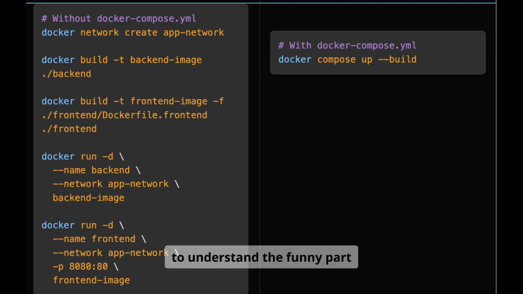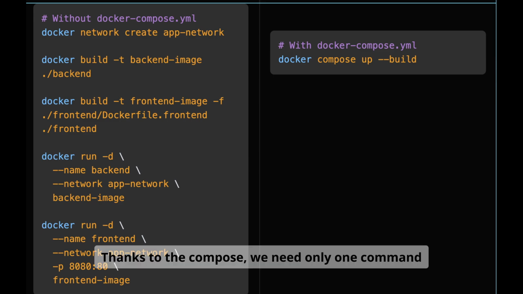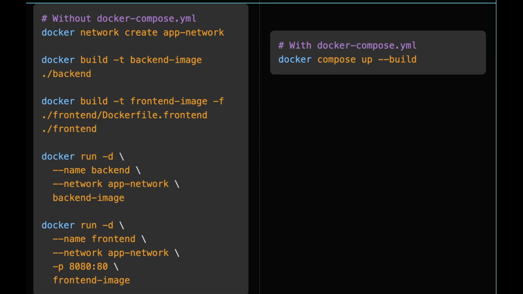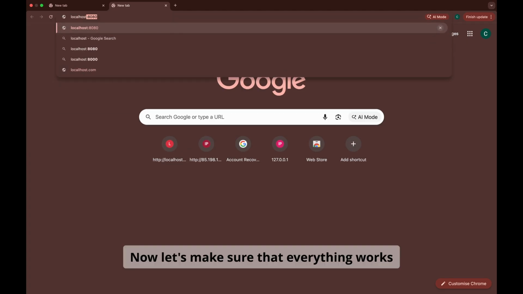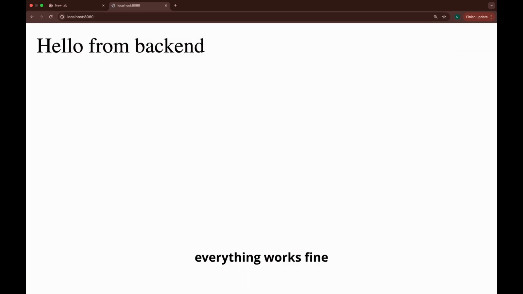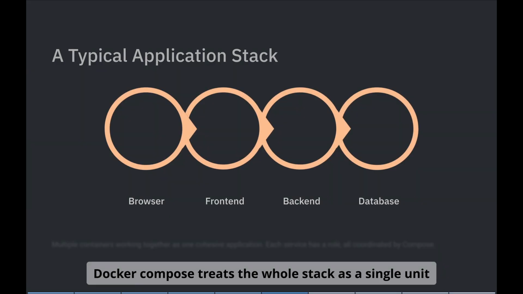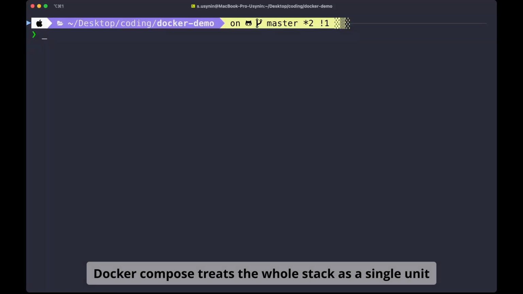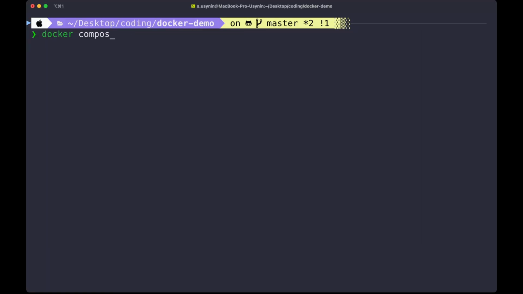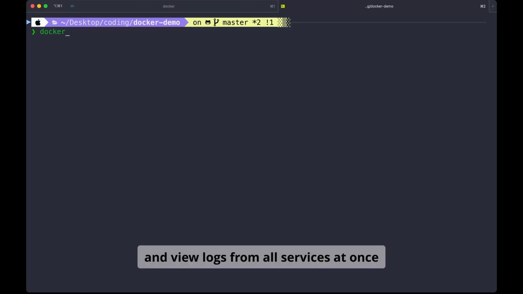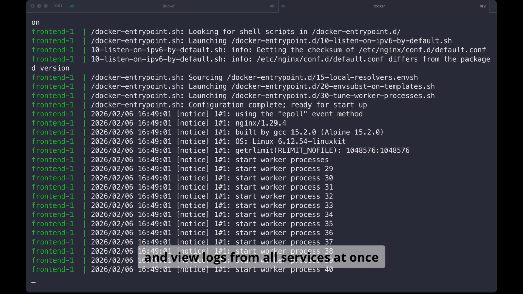To understand the fun part, let's compare two different flows. Thanks to Compose, we need only one command. Now let's make sure that everything works. Everything works fine. Docker Compose treats the whole stack as a single unit. We can start it, stop it, and view logs from all services at once.